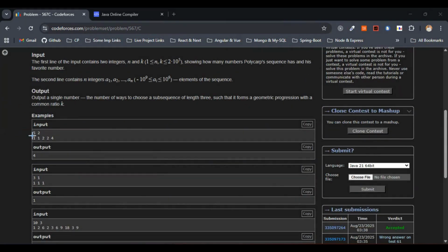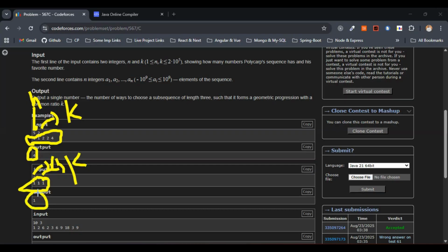So here this is nothing but n, and this is nothing but the k, right? N we have been given 5, so we have 5 integers here, 1 1 2 to 4. So the output that we need to get here is 4, right? So here again, this is n and this is k, and n we have been given 3, and we have 3 integers, and the output that we need to get here is 1. Same goes with this one as well, right?